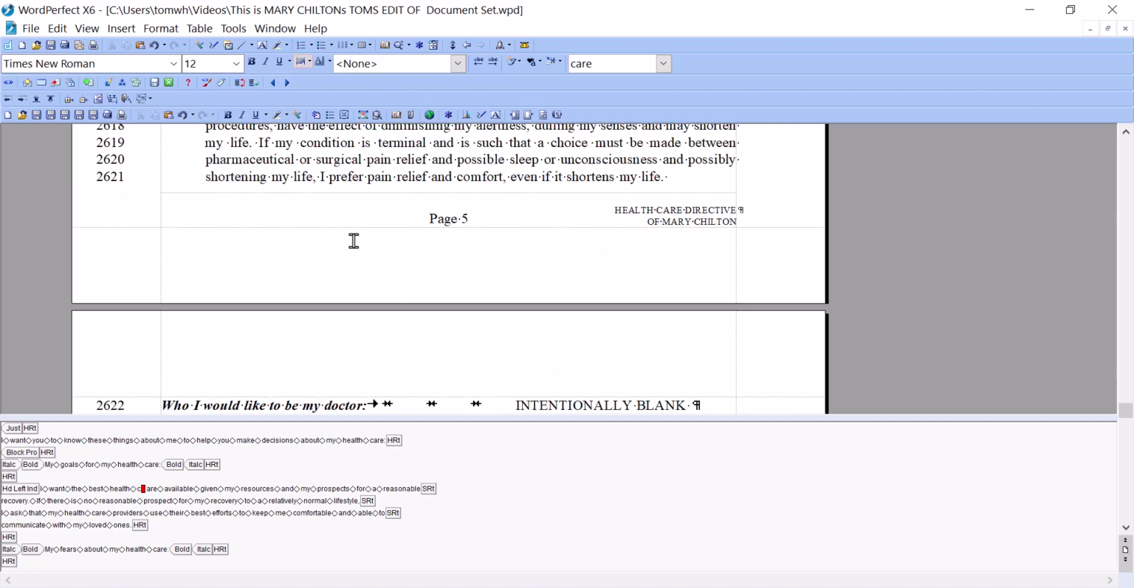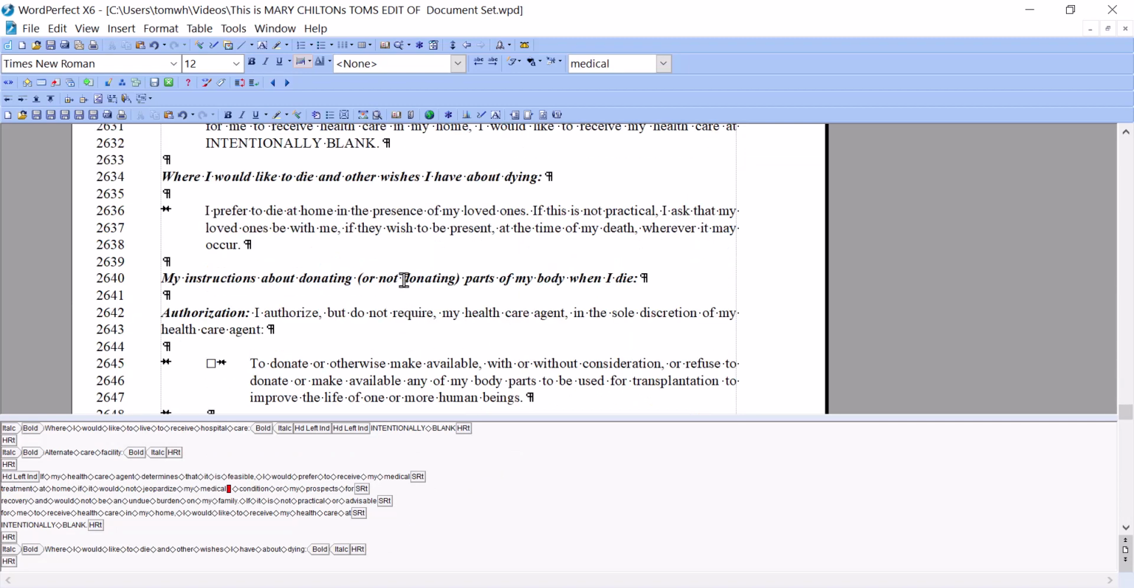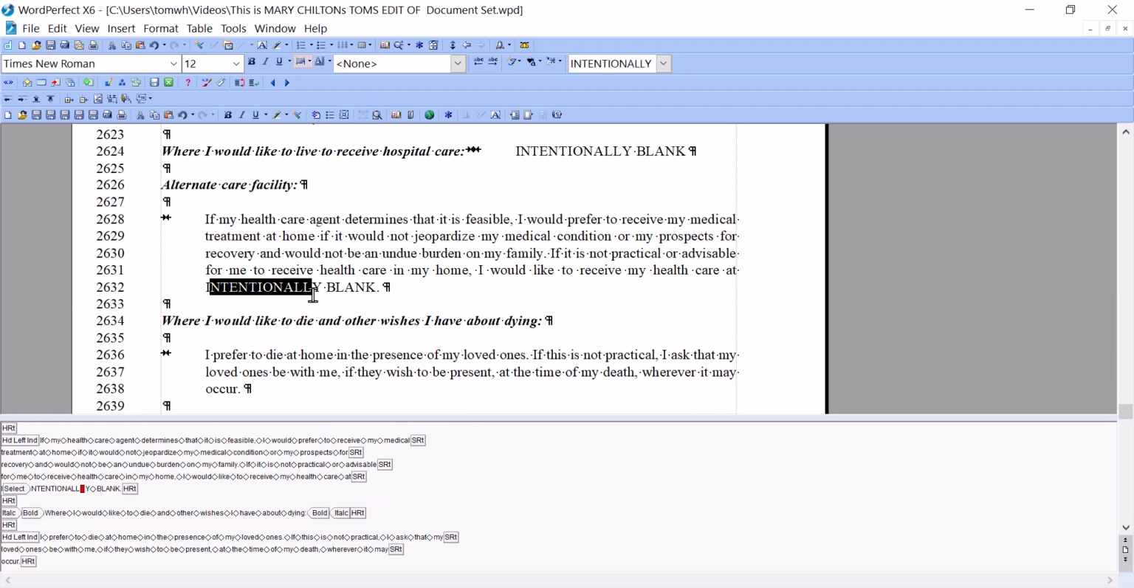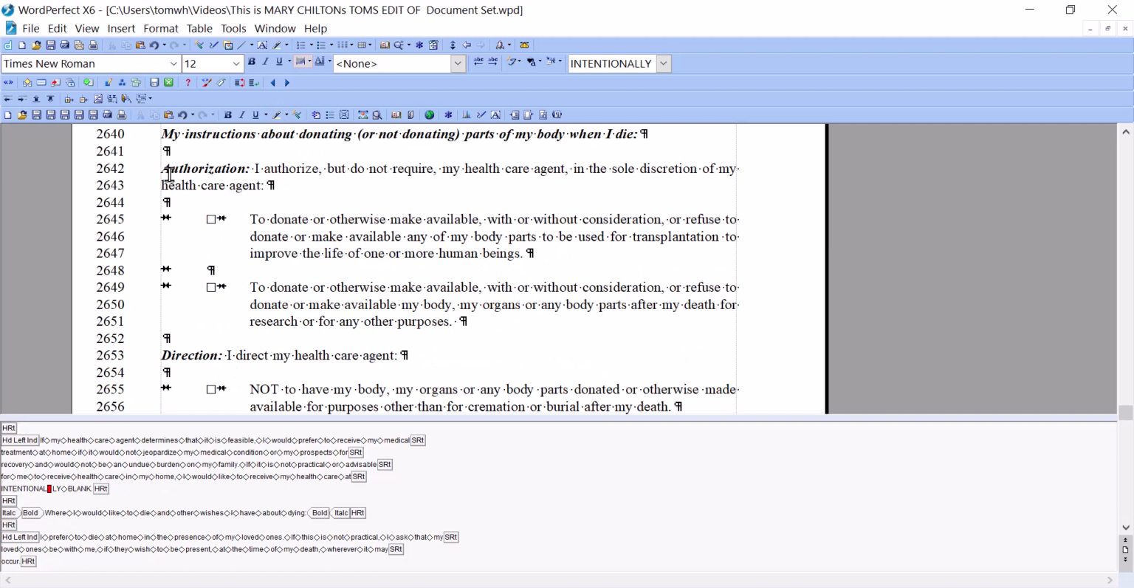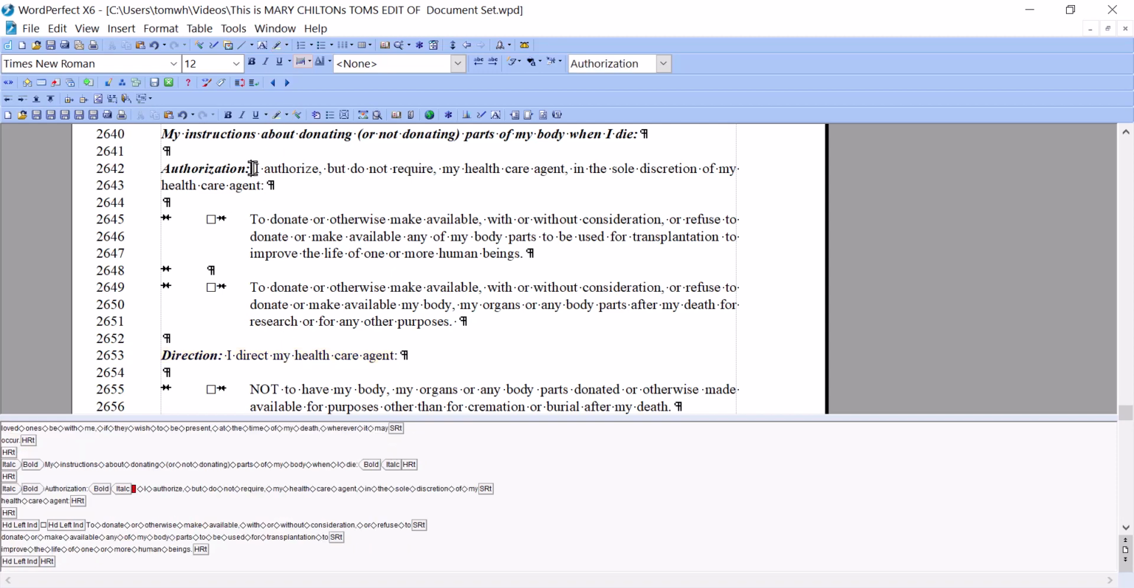If a doctor is desired, type in the name of the doctor or the hospital or the care facility. But this model alerts you to the fact that it's intentionally blank, unless you've filled in an answer. This is sort of customized. Some people have strong feelings about organ donation, in which case I would encourage them to sign a direction so their family members don't struggle with what they would want. Other people who don't have strong feelings might simply authorize the healthcare agent to make the decisions in their discretion.